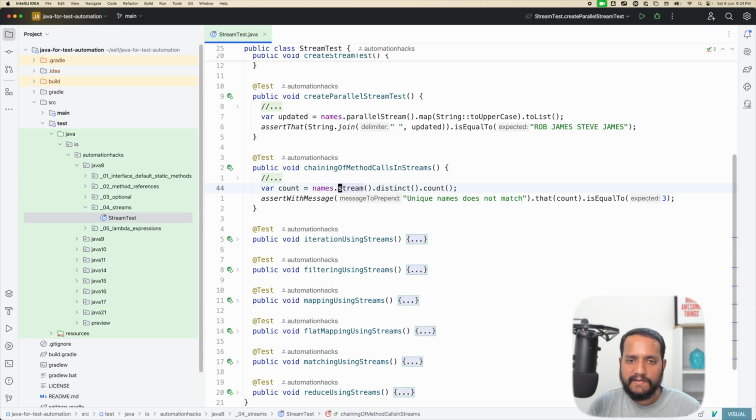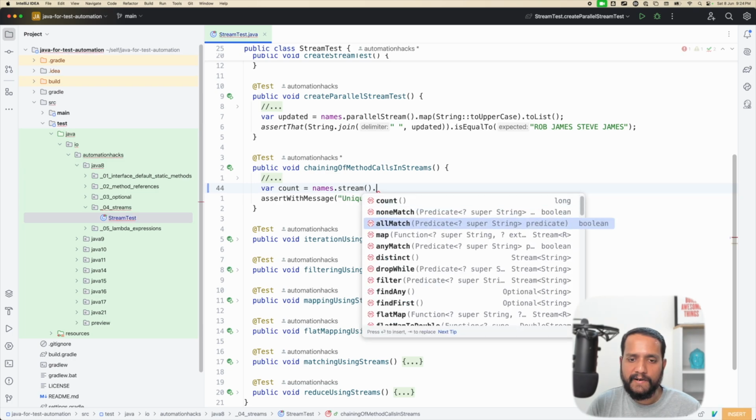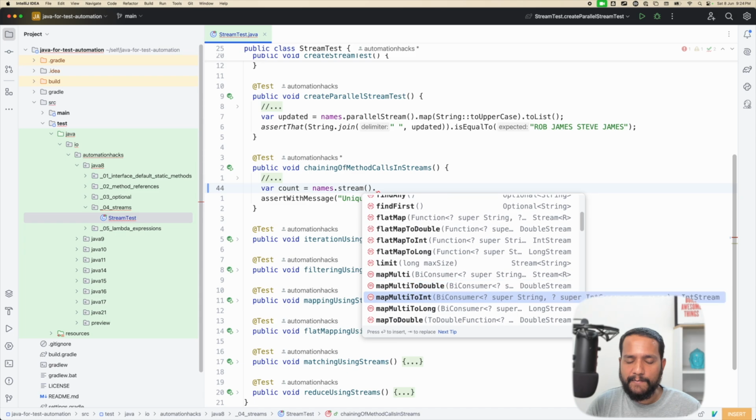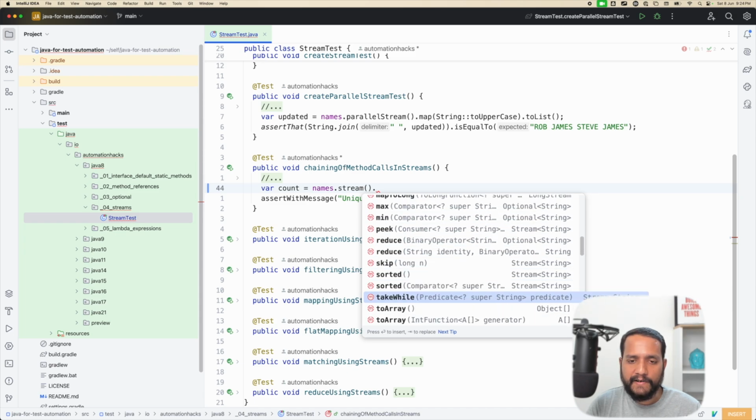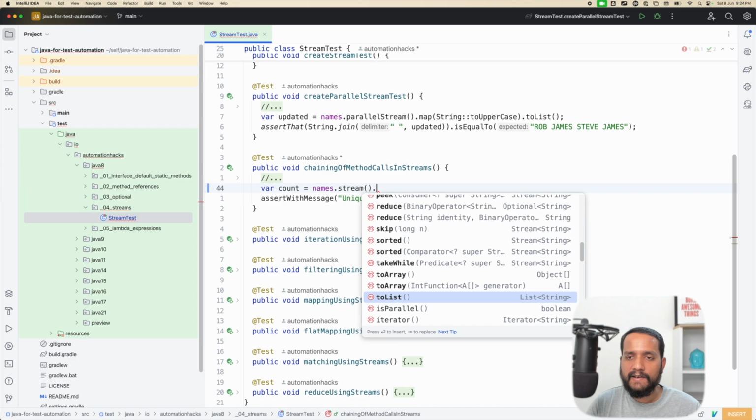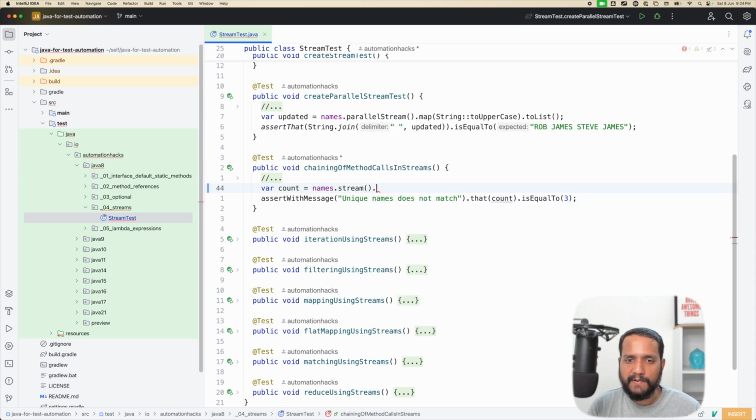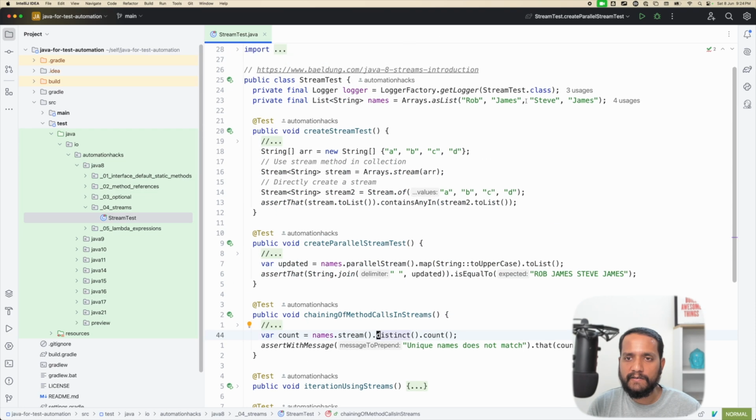So I'm creating the stream like always, given that list, and then I'm calling the distinct method followed by a count method. So there are multiple such methods available on a stream. If you try to go here, you can see you have multiple such methods. And of course, I'm going to cover some of them in this video, but feel free to also do your own exploration. Whenever you feel a need of achieving something on a collection, then chances are that that method might already be implemented.